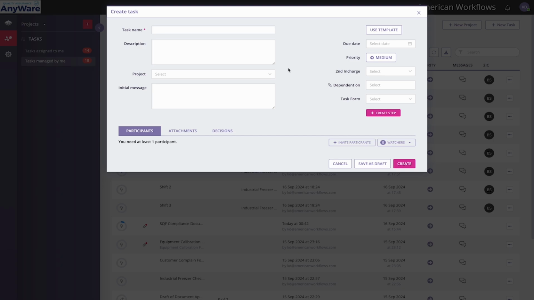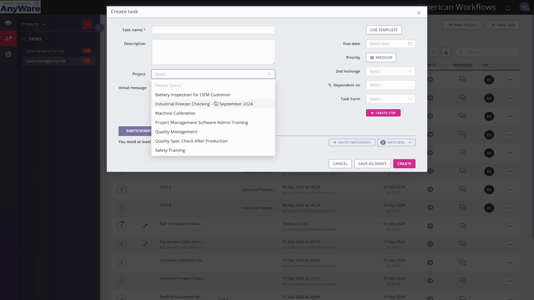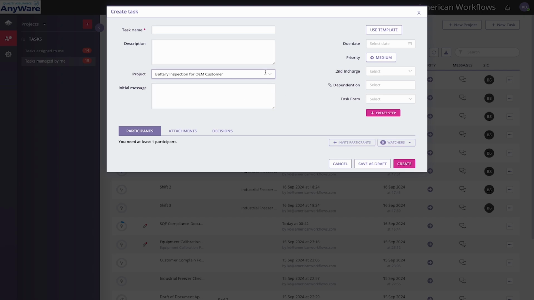We can either create a task individually, which I'm doing right now, or we can create a task connected to a specific project. If you want to connect to a specific project, we can do that through here by choosing the specific project. Then again, task name, description, the message, and once we're all done, once we create, that specific task will be connected to the project that we chose.